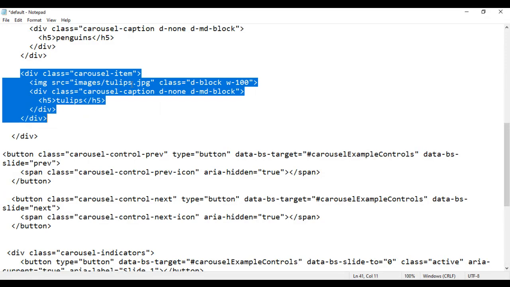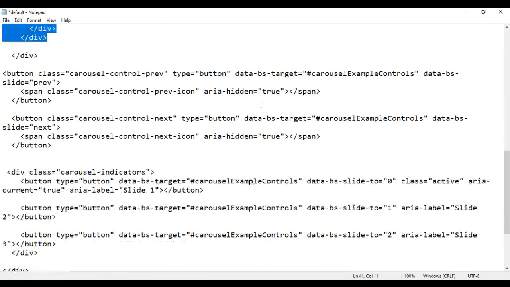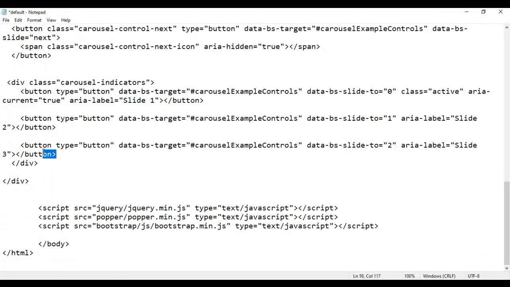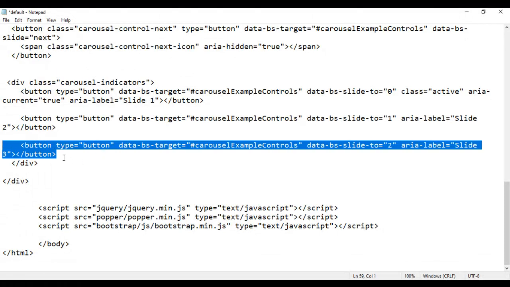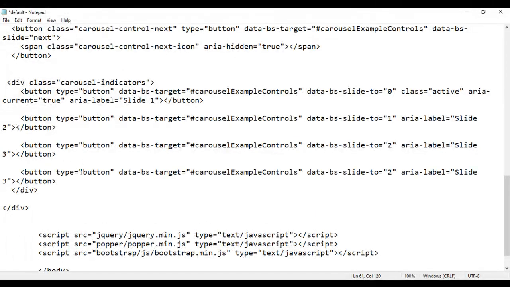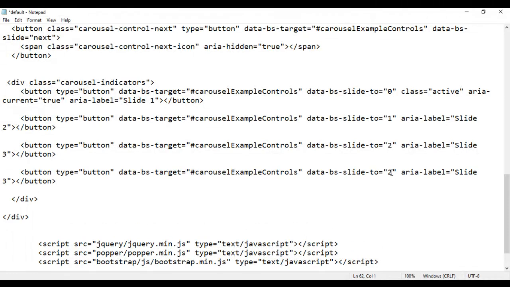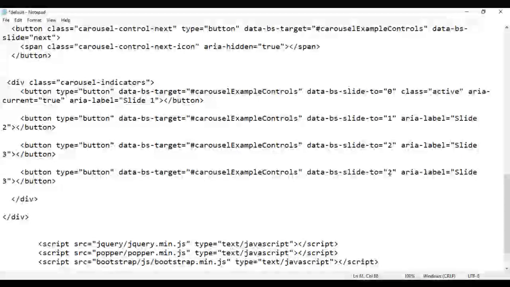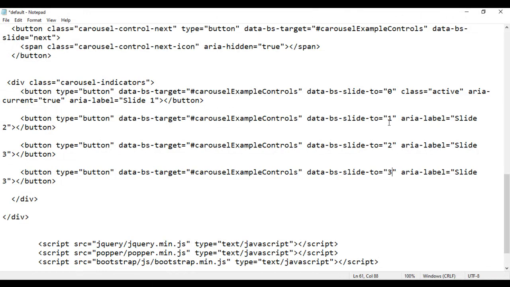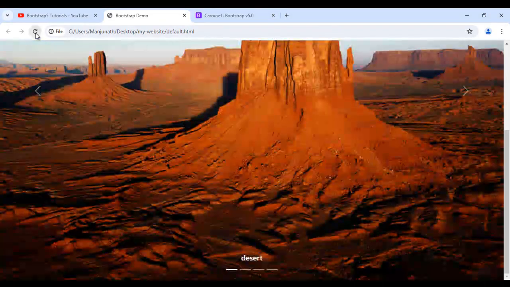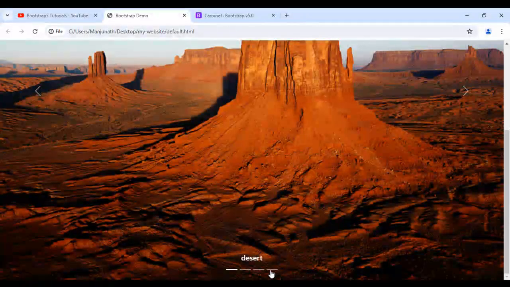Okay, we have added one more image, but one more thing we have to do, that is we have to add one more indicator button. So copy this and paste it down, and here you change the data-bs-slide-to from 2 to 3: 0, 1, 2, 3. You added 1, right? So 3. And here you see aria-label slide 1, slide 2, slide 3, you change it to slide 4. If I save it, go to the browser and reload, you will definitely have 4 indicators.